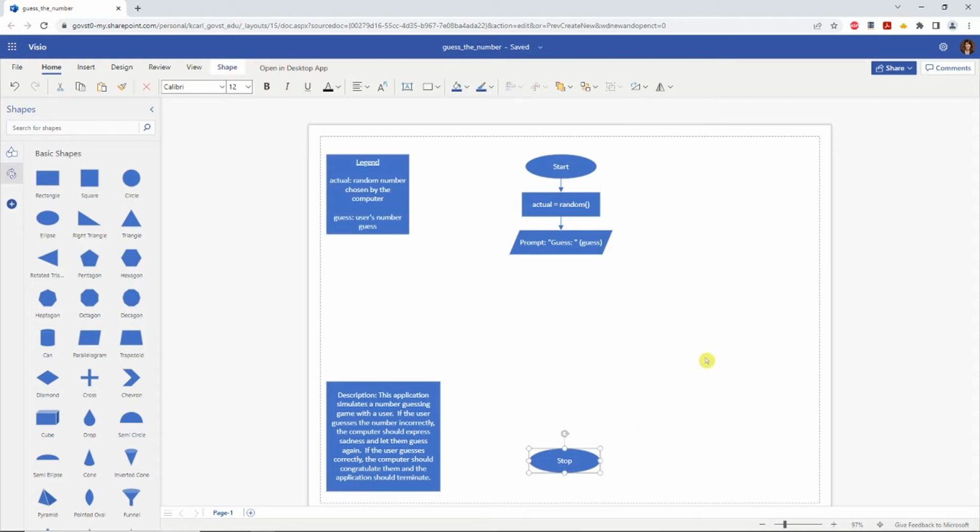So again, I'm actually going to start this by not considering repetition. I'm just going to consider what would happen immediately in each case. So let's go ahead and bring out a diamond for our decision. So we are going to test to see whether or not the user's guess is equal to the actual value. So in order to do that, I'm going to say guess, use the double equal sign to ask the question of equality, and include actual. So is the guess equal to the actual value?